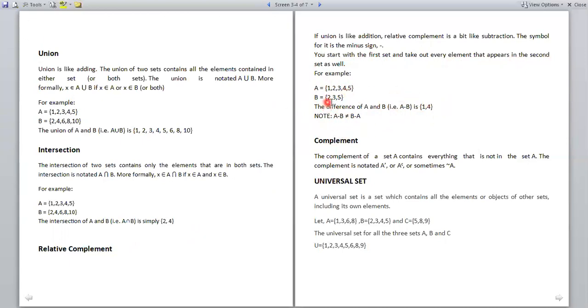But when we apply B minus A, no element of B is absent from A, so the output set contains nothing. It is the null set.